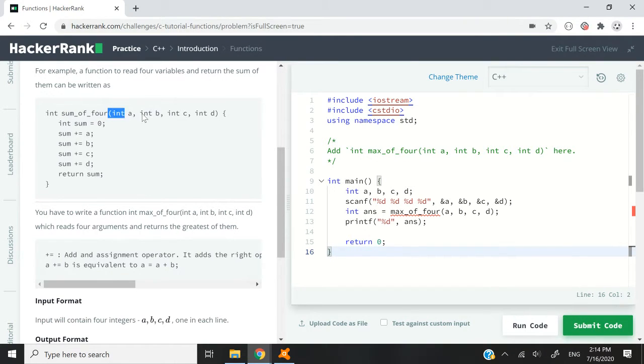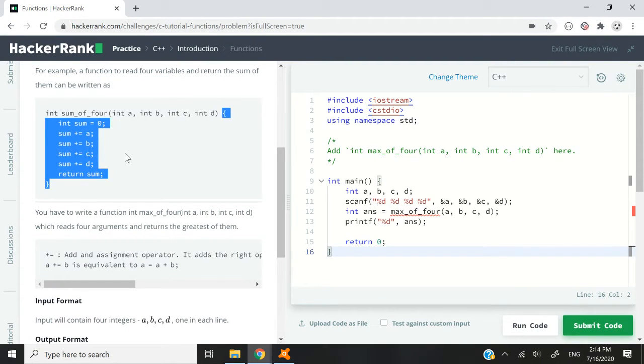And then we have parentheses, and in between the parentheses, we have four parameters. The parameters are A, B, C, and D. But you need to specify the data type for all the parameters. All of them are ints. Therefore, you have int A, int B, int C, and then int D. And then between these curly braces, you have the actual definition or the implementation for that function.